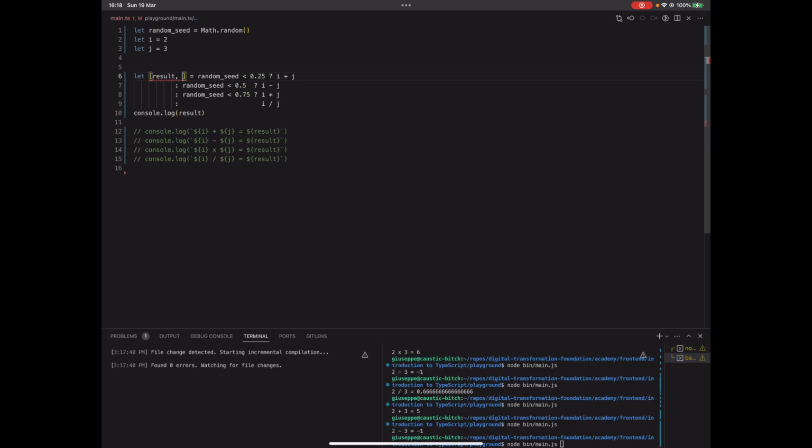We can assign two variables at the same time. I will use the tuple syntax. We will dive into tuples later, but for now a tuple is simply multiple variables that we carry together between square brackets. So result and, oh sorry, not operand, operator, okay, and this has to be assigned in all cases.